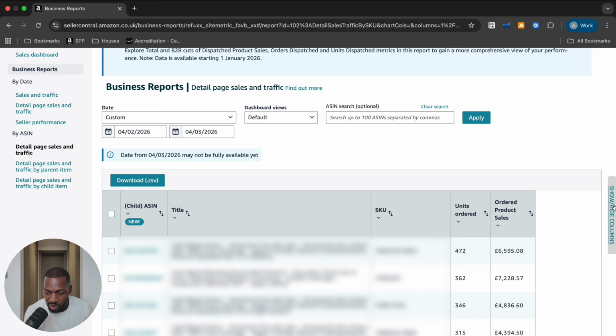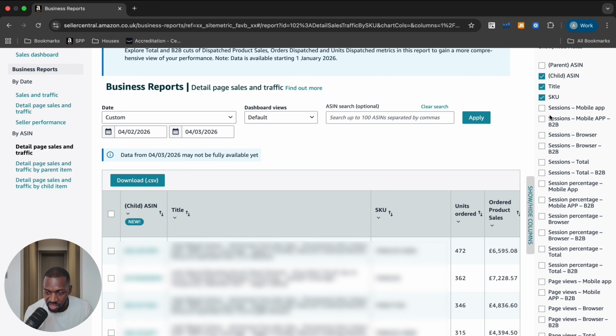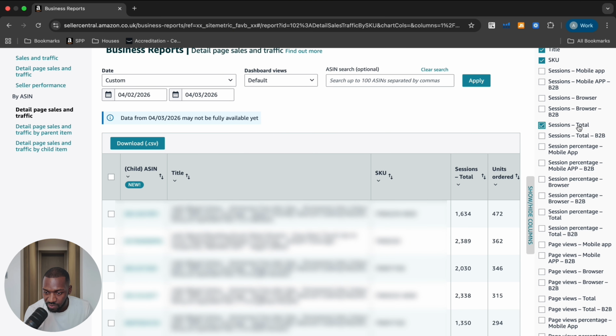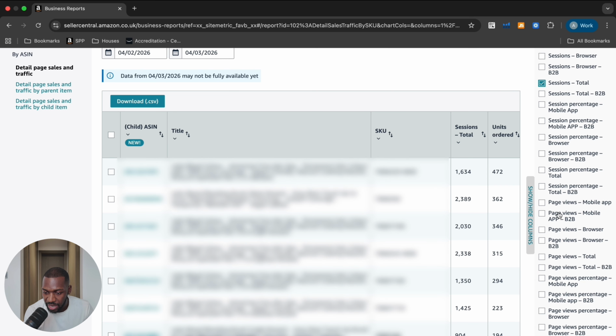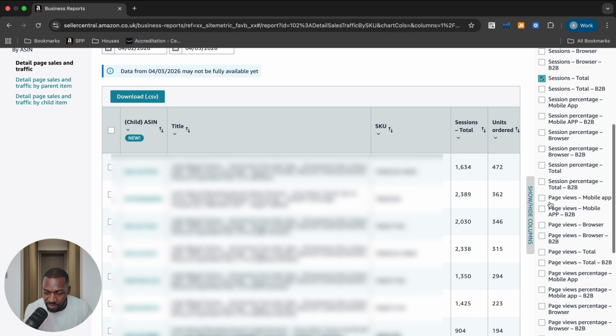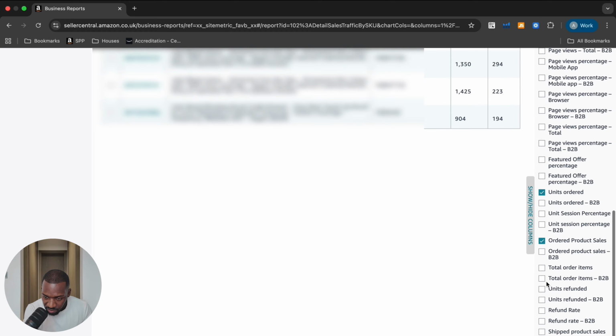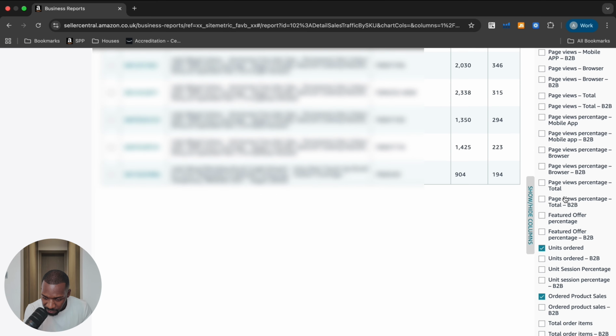And then you can use these columns here on the side to make tweaks as you want. So sessions are the amount of times individuals visit your page. Page views is, if the same person visits twice, it's 2 page views. Session is 1 session per person. You can check that, as well as one of my favorites here, which is the conversion rate, which is the unit session percentage.